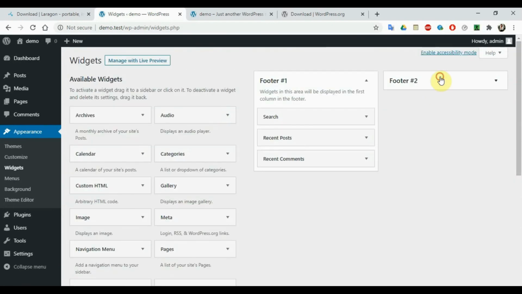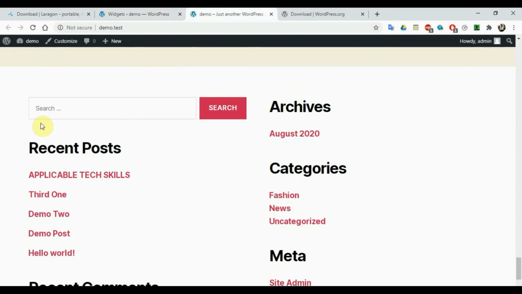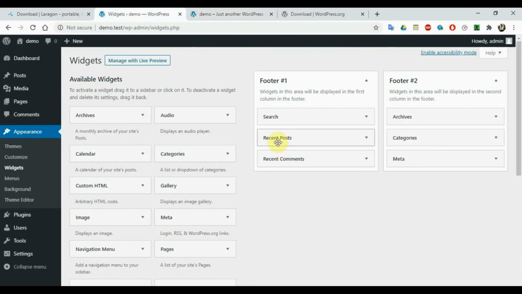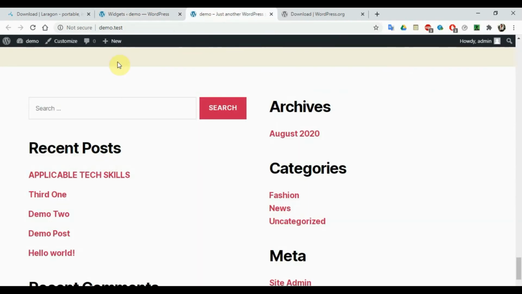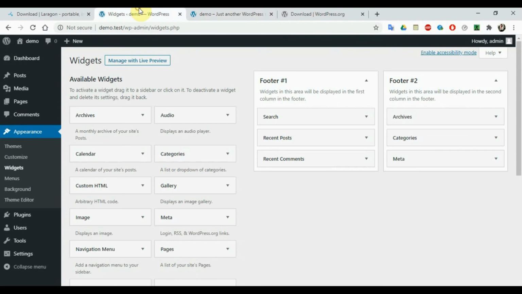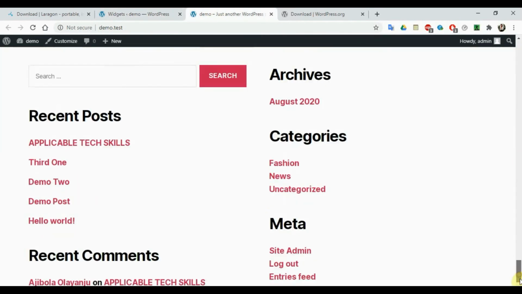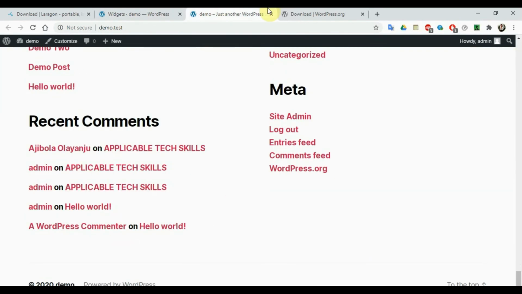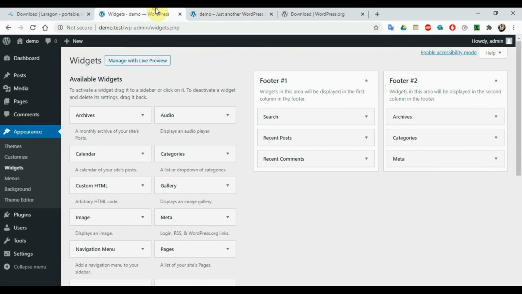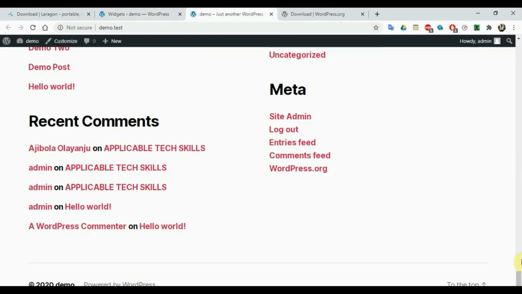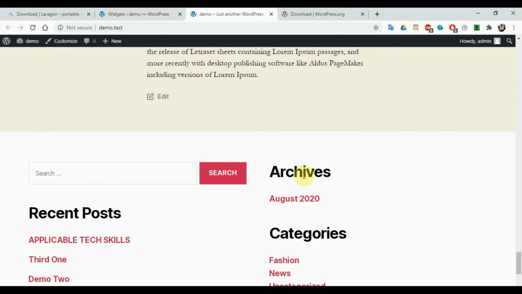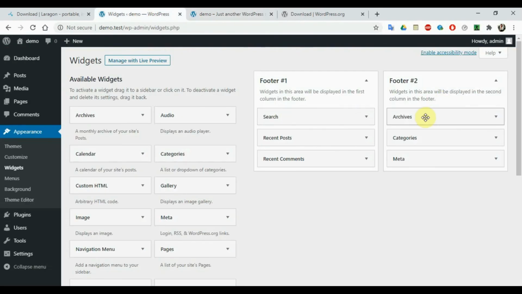So what we presently have on the footer is, as you can see, search. So let's go back to it. You see your search. It says recent posts. You see your recent posts here. It says recent comments. You see your recent comments here. Then it says meta here. You see your meta here. It says category. Then you see your category here. It says archives. You see your archives here.